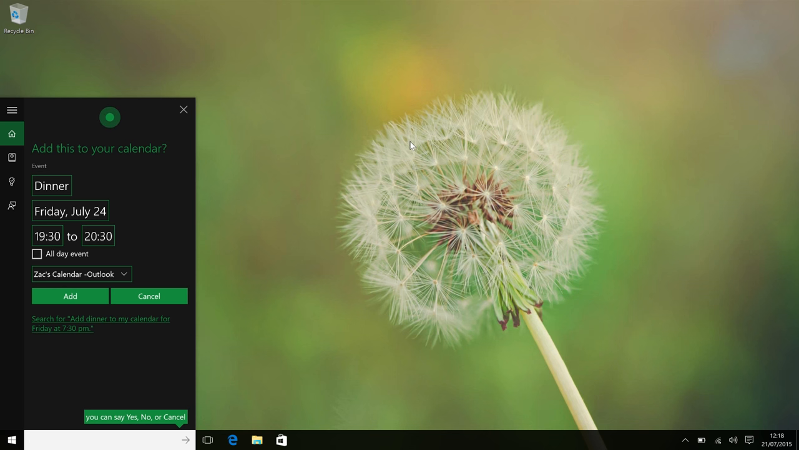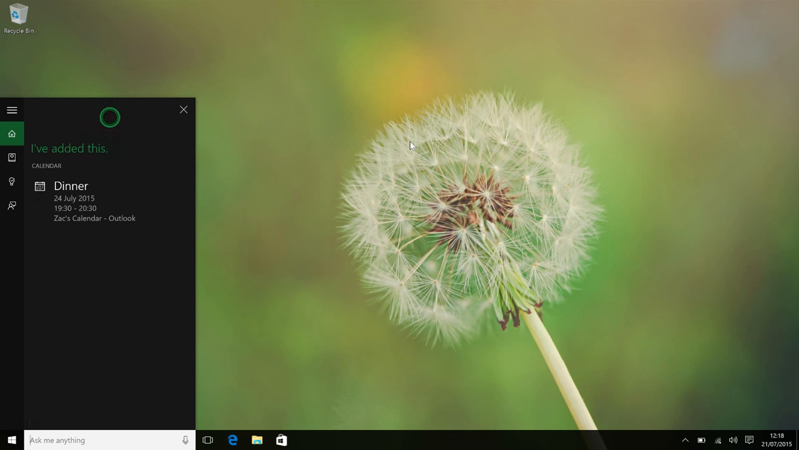Yes. Got it. And just like that, Cortana has now added this event to my calendar and I didn't even have to open the calendar app. That's just another example of how Cortana can be very useful to you in the day.